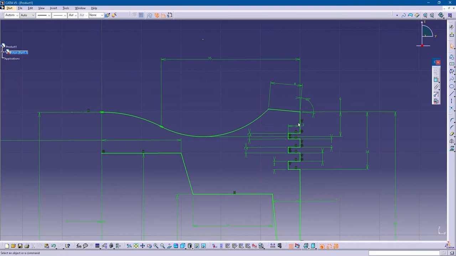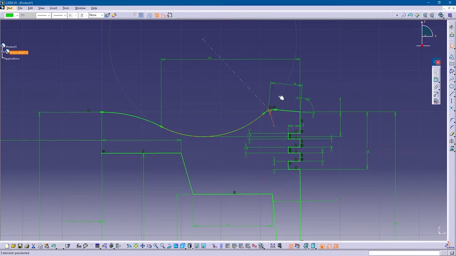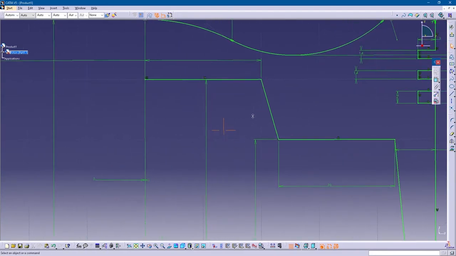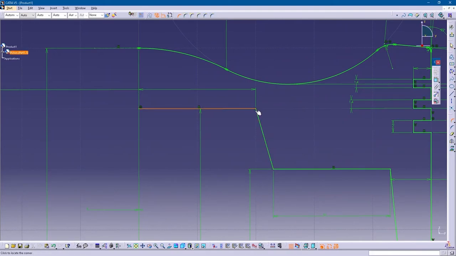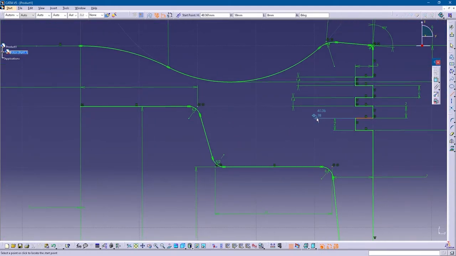Our basic profile for the piston is now ready. And let's start with filleting its corners. Now let's make a profile for the cooling galleries.